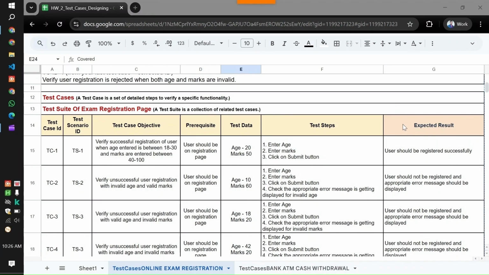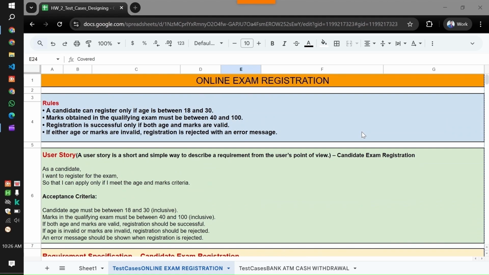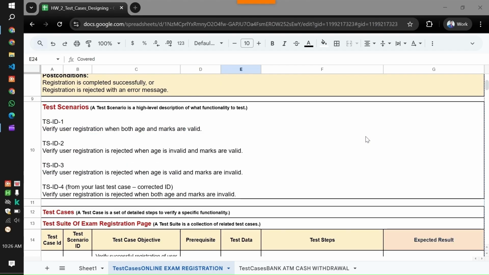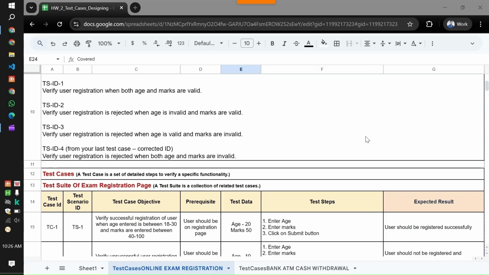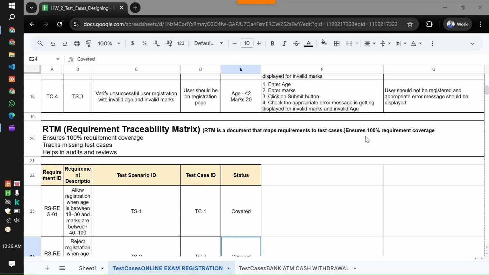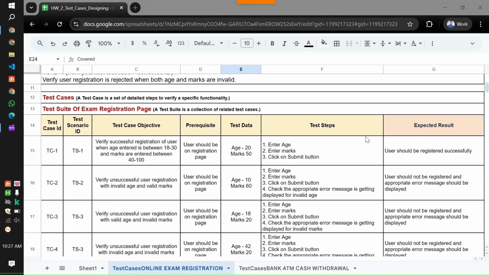In this video I will explain test cases, how to write them step by step, the correct format of a test case, and common mistakes that beginners usually make. So we will start with user stories, then requirement specification document, and then test scenarios, test cases, test suite, and RTM, requirements traceability matrix. Many beginners know these words, but they don't understand how they are connected.